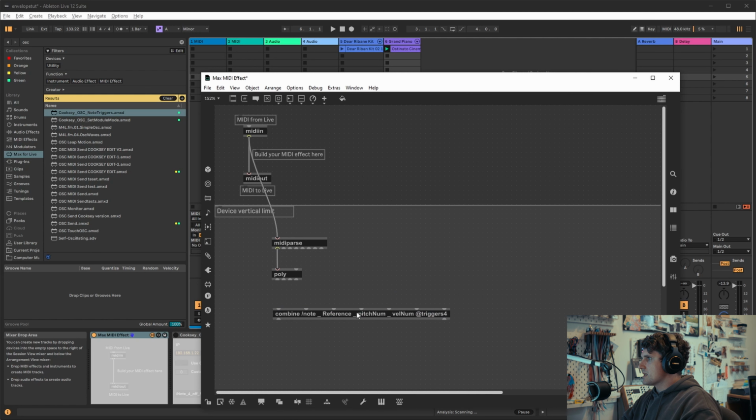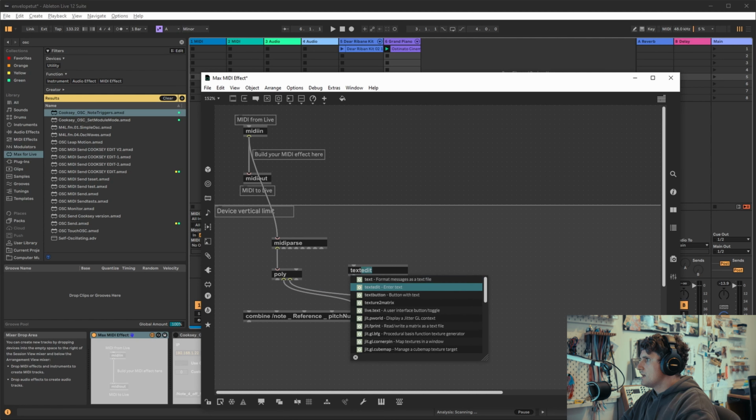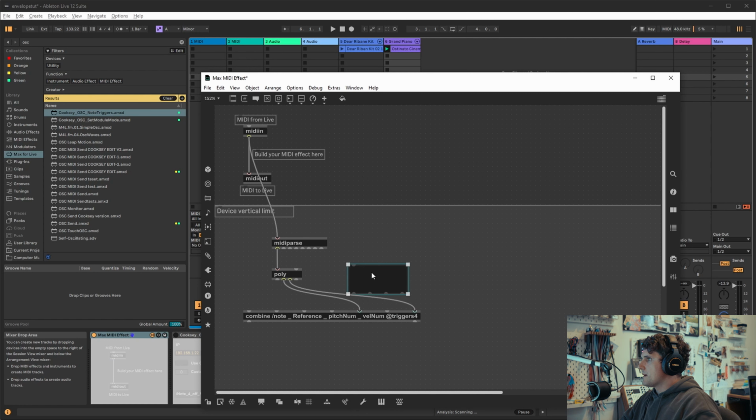And what that means is that this gets triggered every time the pitch number gets changed, which is good because that's kind of what we want. Right, so let's get our pitch, and that's going to go into our pitch number. Going to get our velocity, and that's going to go into our velocity number. And then I think we want a text edit. Yeah, there we go. And then this, we're going to go into our reference here.